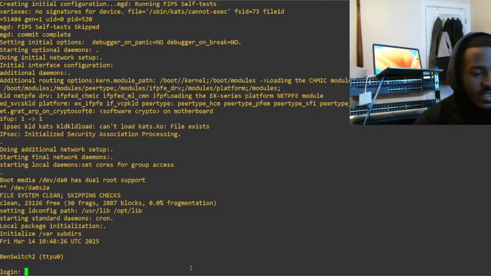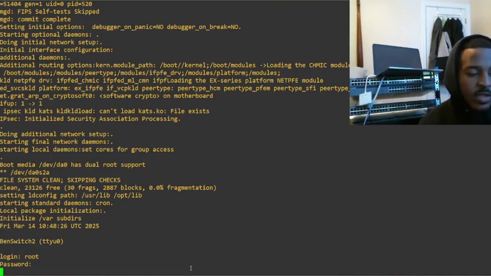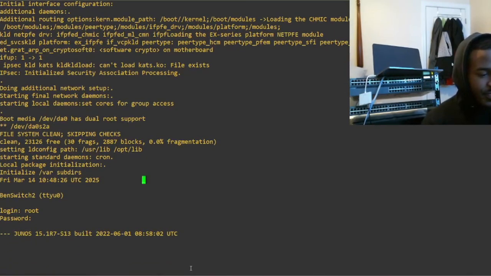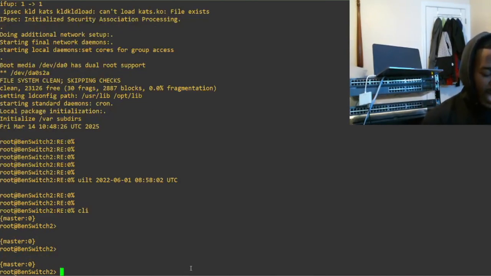Alright, so our switch is freshly booted. Let's go ahead and log in. Let's log in as root. Alrighty, type in our password. Alright, we're in the FreeBSD shell. Let's type cli. Alright, so we're in operational mode now.